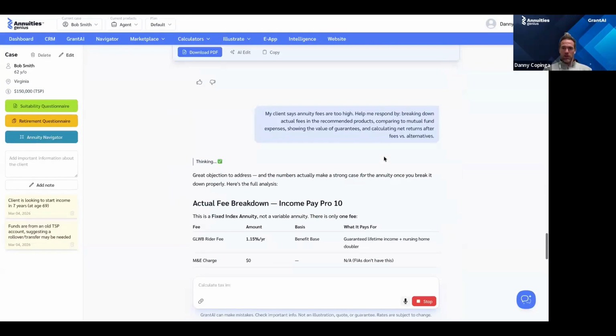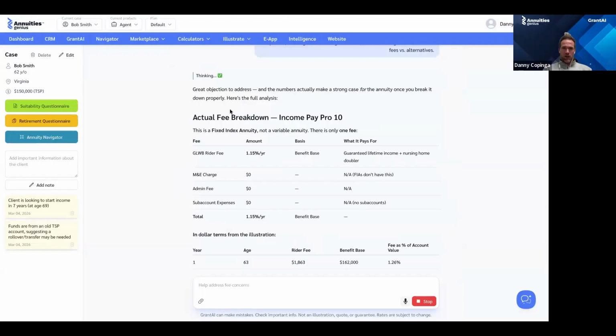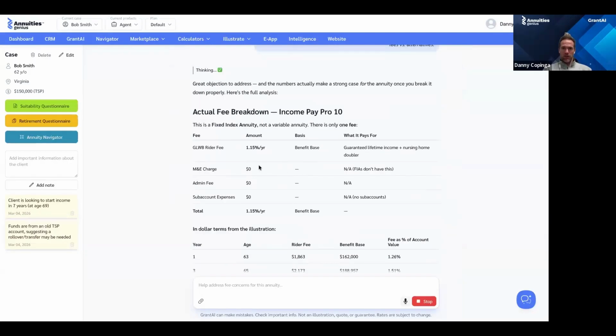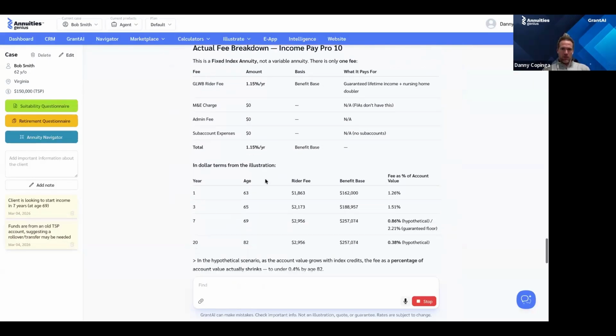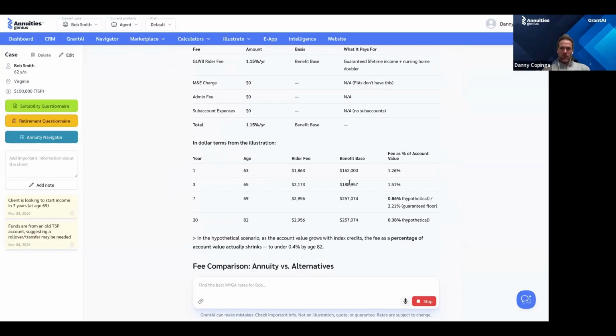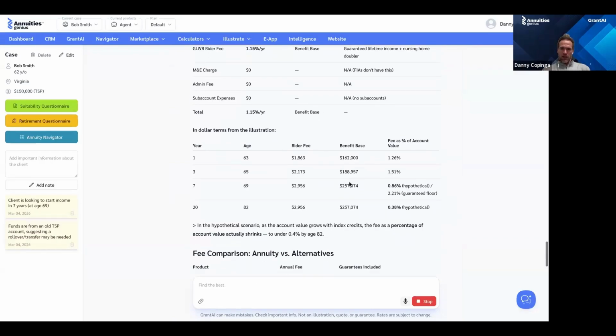And then as other objections pop up, here's this one. It gives me a breakdown of, in this case, we were talking about, oh, I've heard annuities are really expensive. Objection, where you can see, actually, here's what it looks like. So here's the fees, the actual cost. It looks like it's still thinking and breaking it down. What does that look like as far as dollar amount, percentage amount?